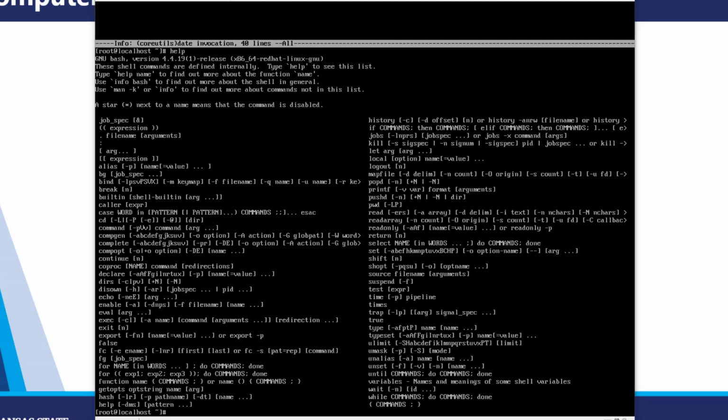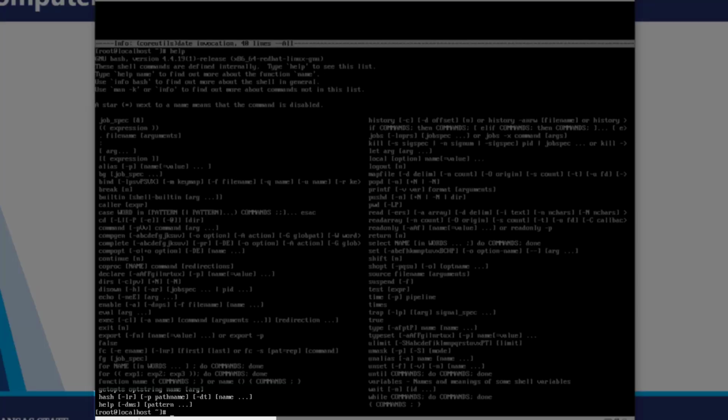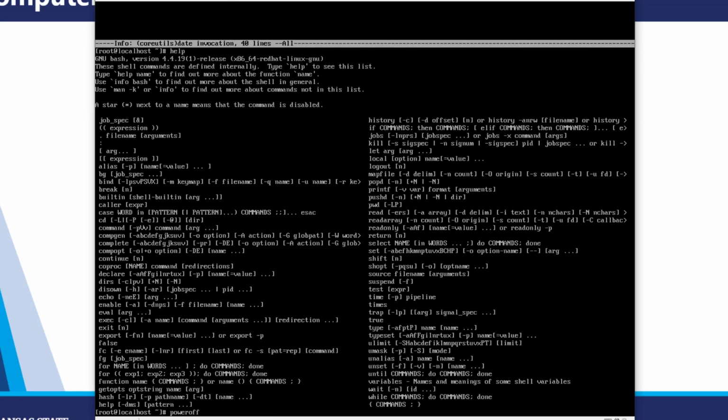At this point, you want to take a screenshot of your entire Oracle Linux screen and submit for this assignment. Once you've taken your screenshot, type poweroff and press enter. You are done with this week's assignments.